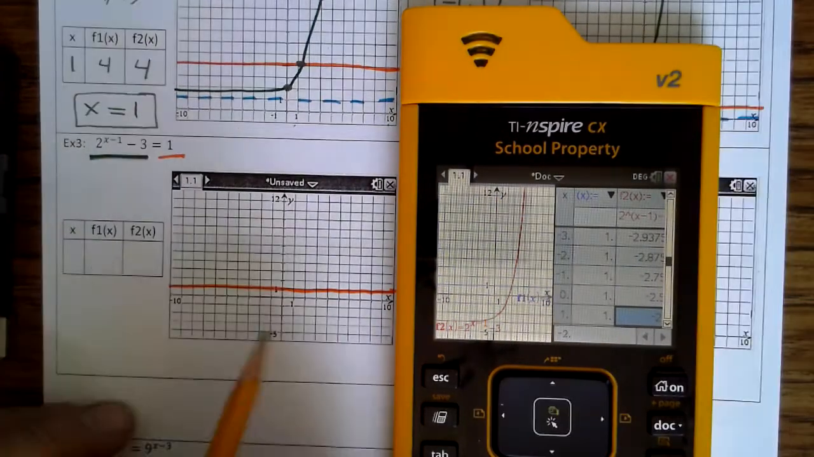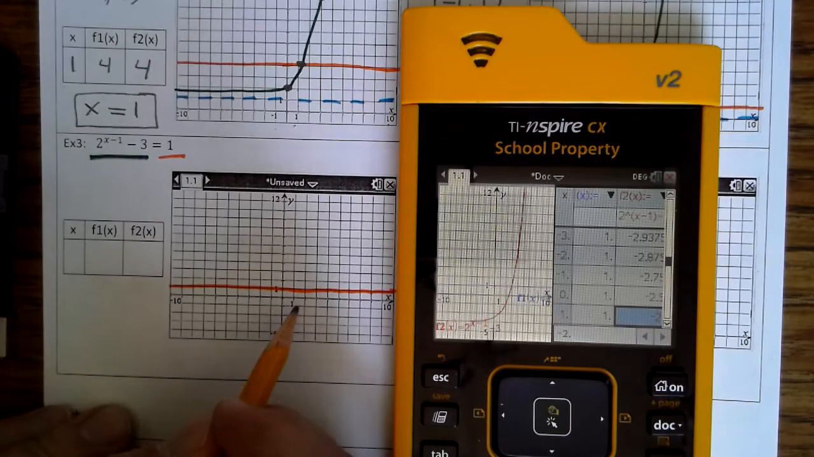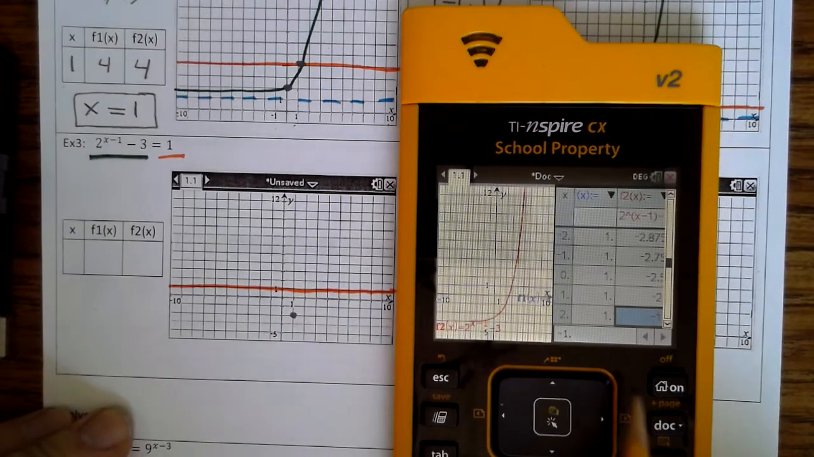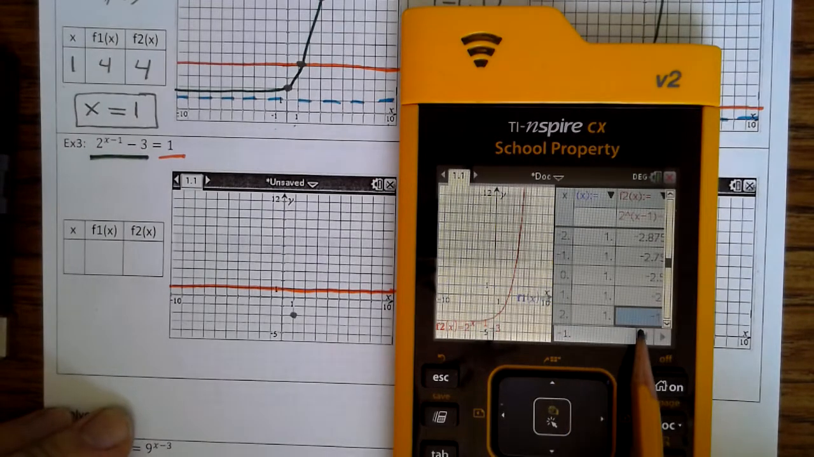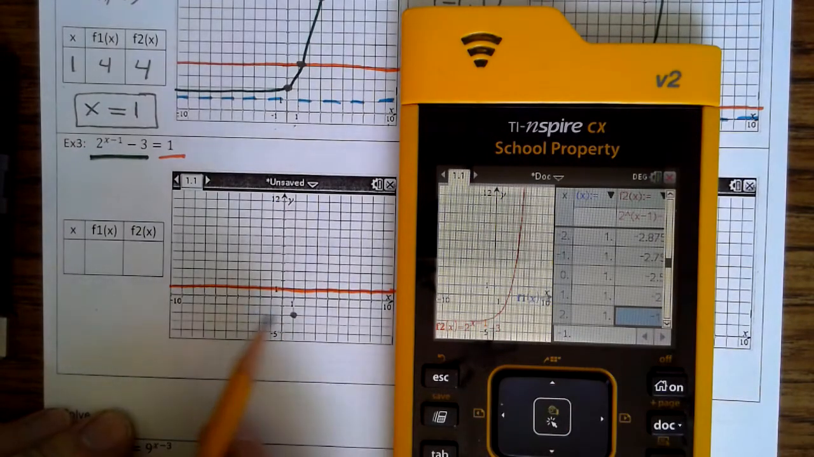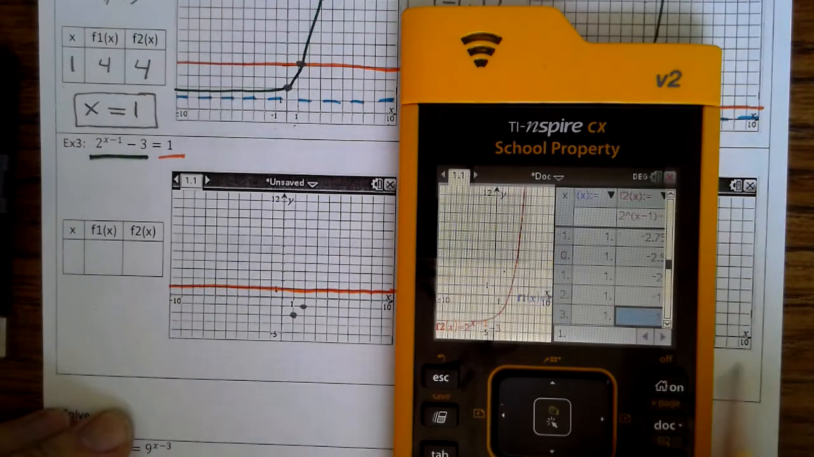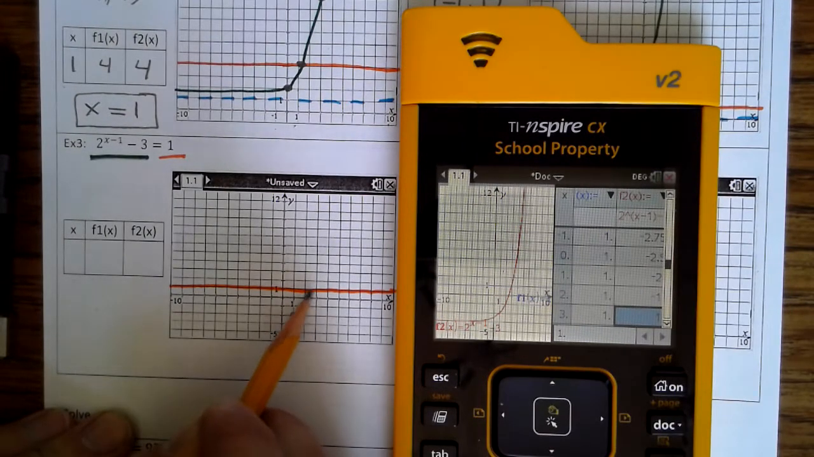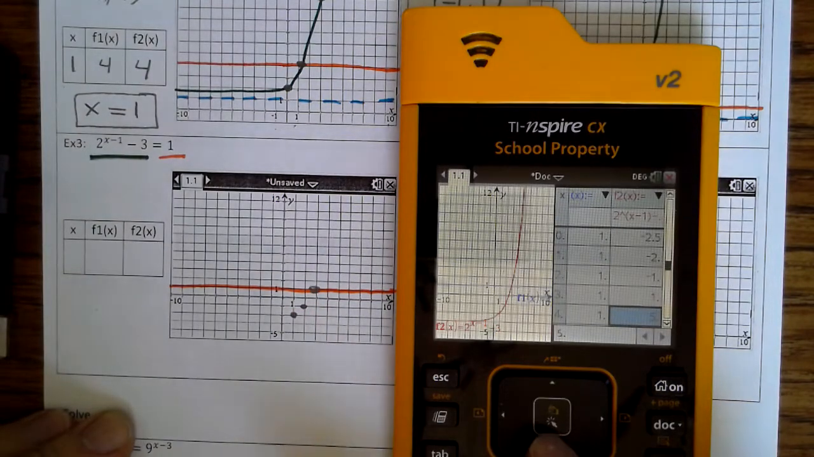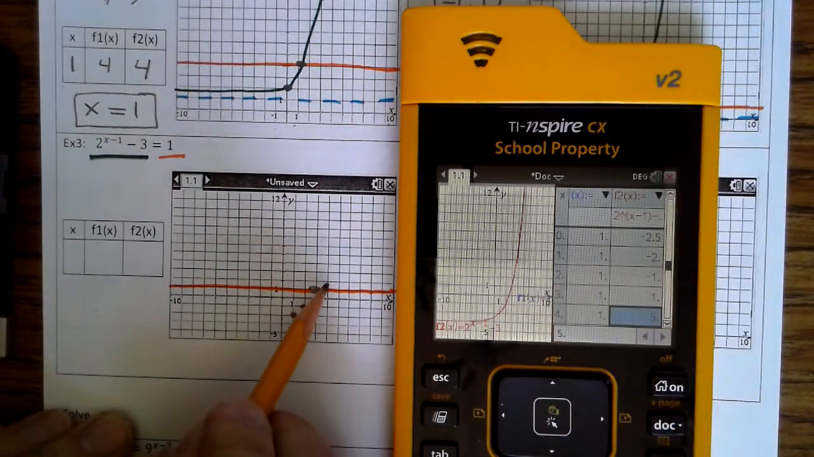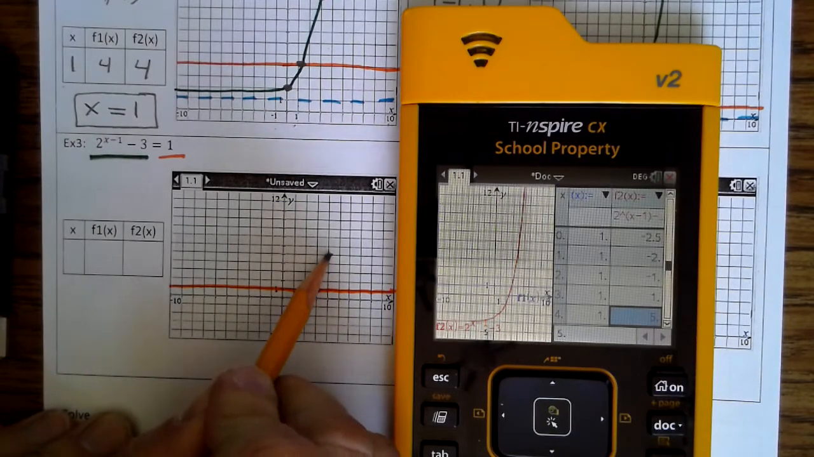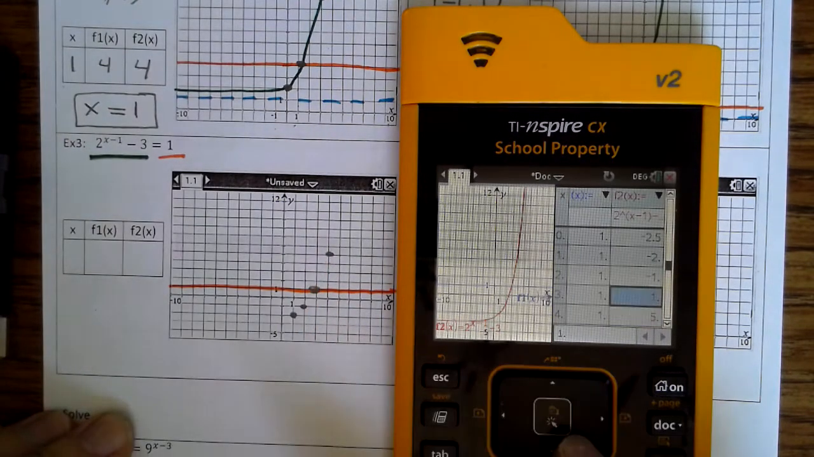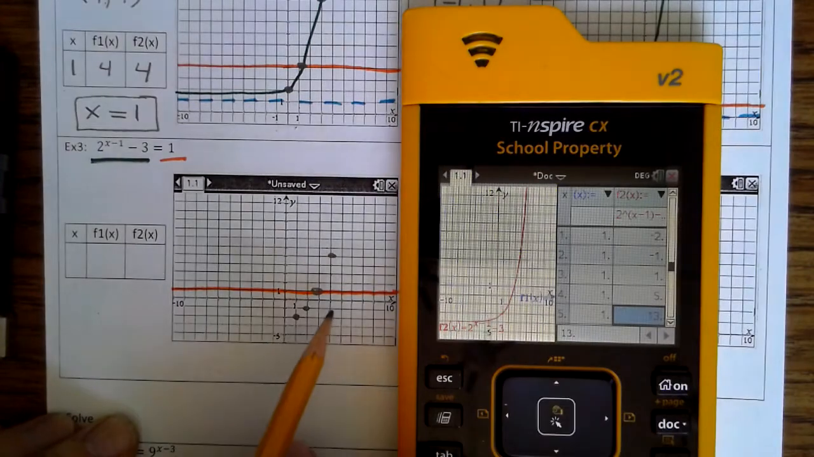Okay. Now it looks like when x is 2, we have a point at -1. So 2, -1. 3 is 1. So 3 is 1. 4 is 5. So 4, 1, 2, 3, 4, 5. And 5, 13, which we can just put about right there. Okay.